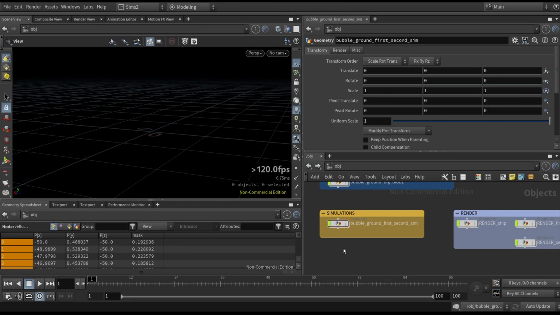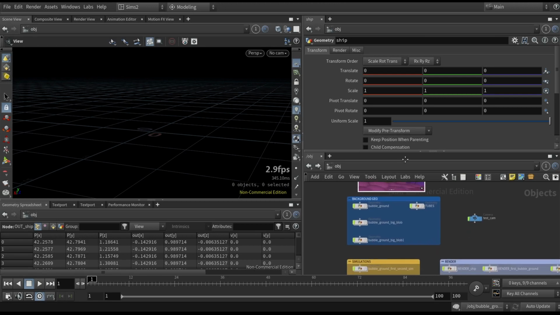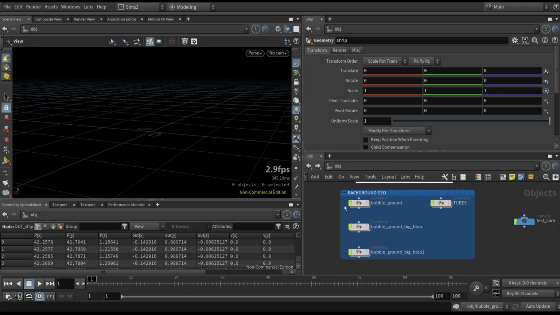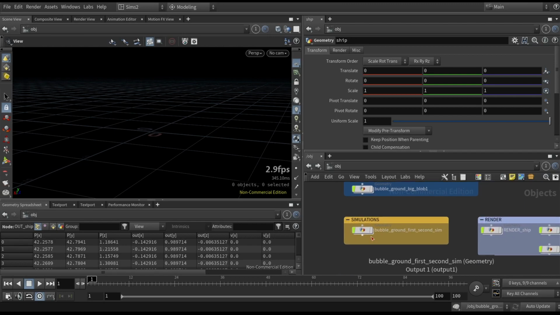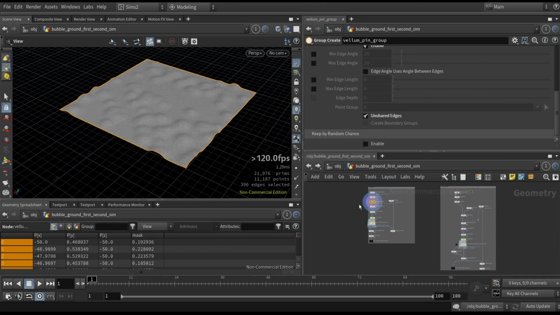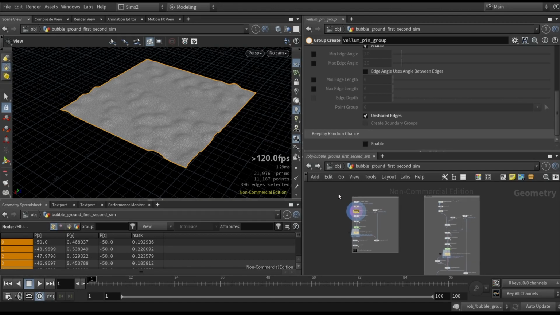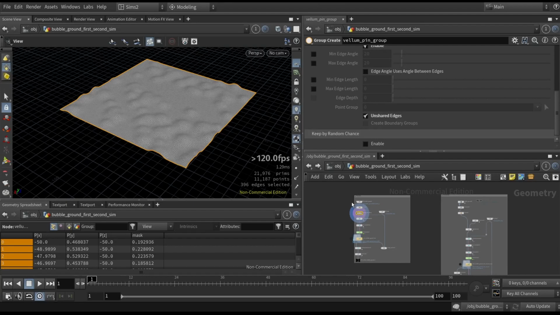So in the last video we covered geometry, we talked about the ship, and we talked about creating geometry like bubble ground, blobs and tubes. And in this video, which should be a lot shorter, we'll cover simulation, the Vellum simulation itself. This geometry node contains two simulations for two shots. The first one is for the first shot, and let's start with that one.